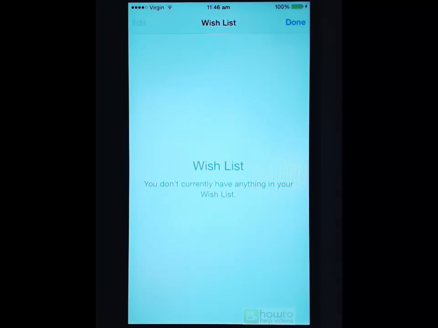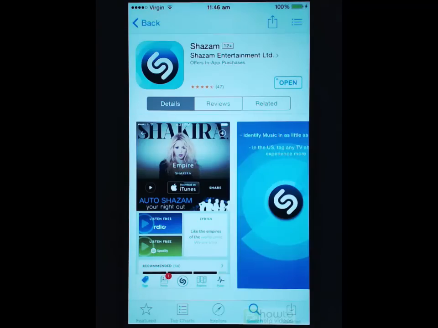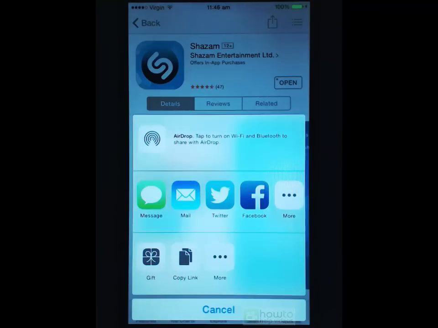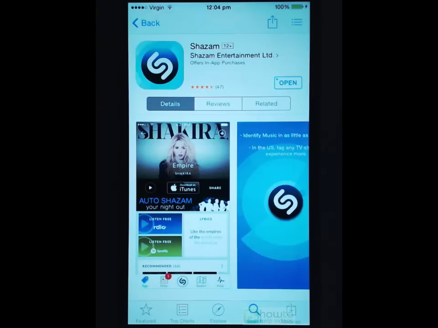Now our wish list is an area within the App Store that we can store any apps that we would like to purchase in the future, so we don't forget them or we don't have to go looking for them next time. And to add an app to the wish list, all we need to do is press this little box, and you'll notice that there's no option here to add anything to your wish list, and that's because this app is a free app.